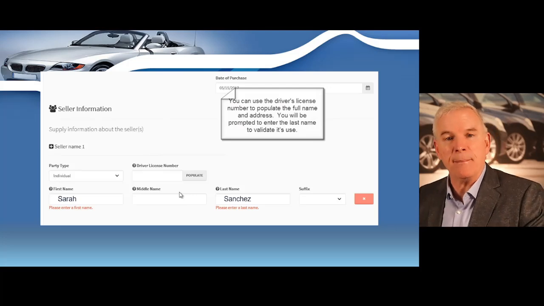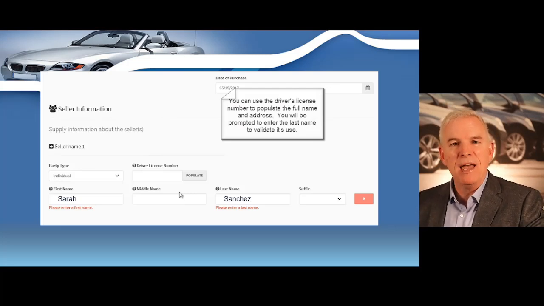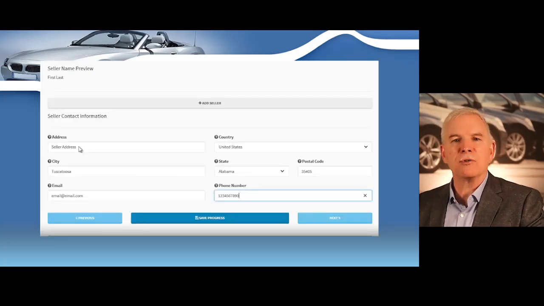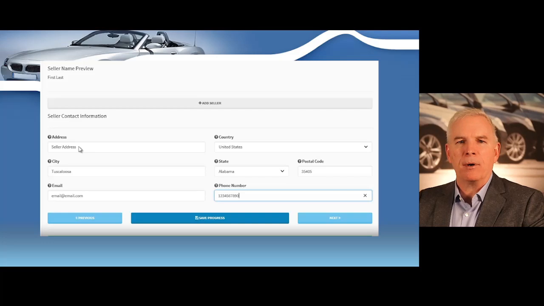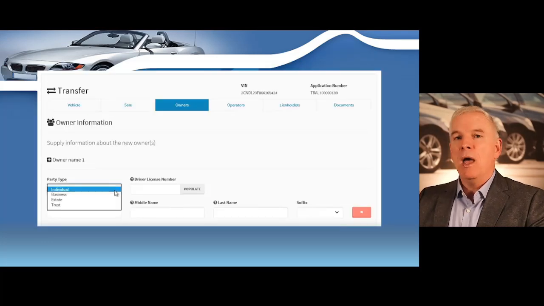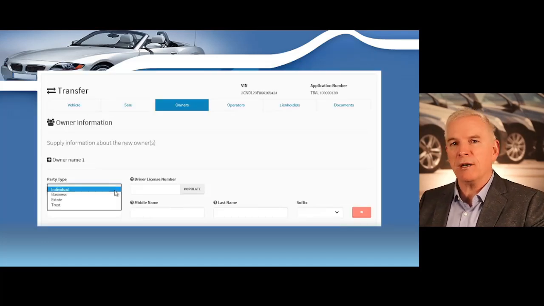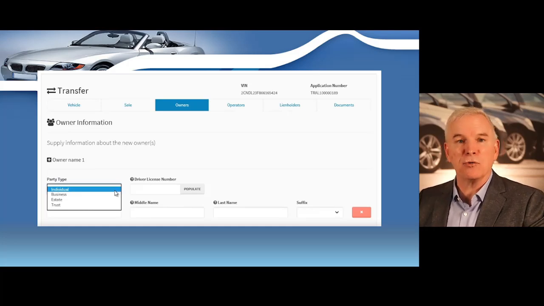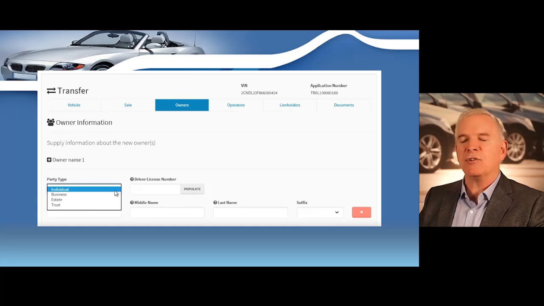Otherwise, the state's going to mail them a title with their name misspelled, and they're going to be really upset with that. So make sure that you have spelled their name correctly. You're going to go ahead and enter the customer's email address and phone number. And as I said a moment ago, I'm assuming you're selling this vehicle to an individual, but if you're not, you could select the party type such as a business or an estate or a trust. But I think in most scenarios, you'll probably be selling that to an individual.